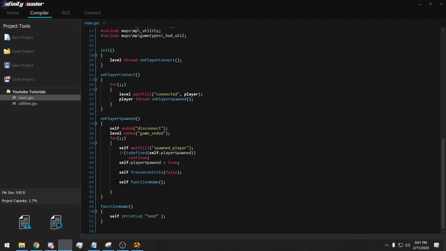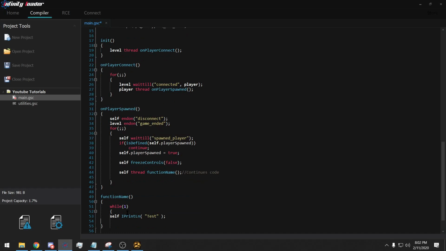Alright, so now if I do thread, what threading does is continues code. So say, or this runs in the background essentially. So this function will run in the background while the rest of the code can continue. So say you do a loop. While 1 basically means it's infinite. It will never stop unless you want it to stop. We are not going to stop it because I'm just going to end the game.